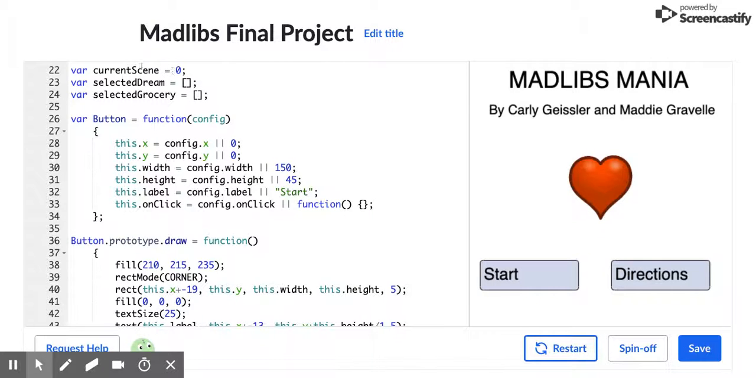So to get started looking at the code, we have our current scene global variable established up here. We're going to set that equal to 0. Essentially, every time the user presses the mouse, that scene is going to change. And then we have two empty arrays here. The way the game works is the user can choose from two topics, either a dream topic or a grocery store topic. Depending on which one they choose, they're presented with a bunch of words that they also get to choose from, which are going to be stored into a Mad Lib later on. So these arrays are here so that when the user does select a word, those words are pushed into this array, and they're later called when we're drawing the Mad Lib.